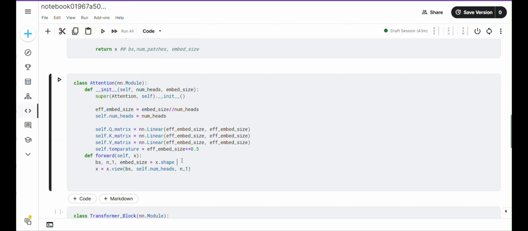So earlier our dimension was ds, num patches, this one, embed size. Now it will be ds, num heads, patches plus one, and so on. Nice.